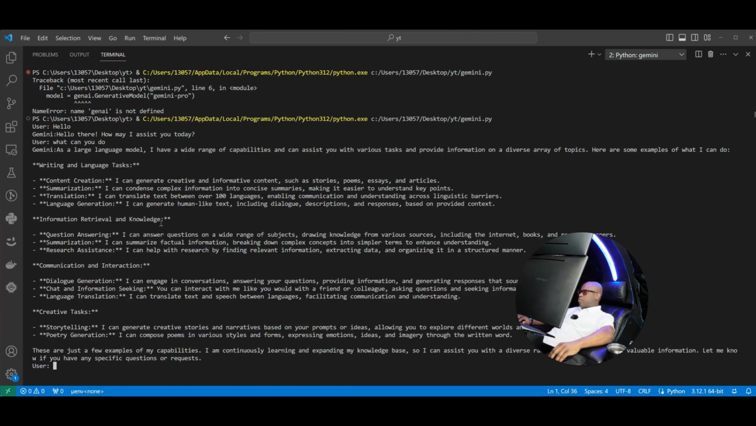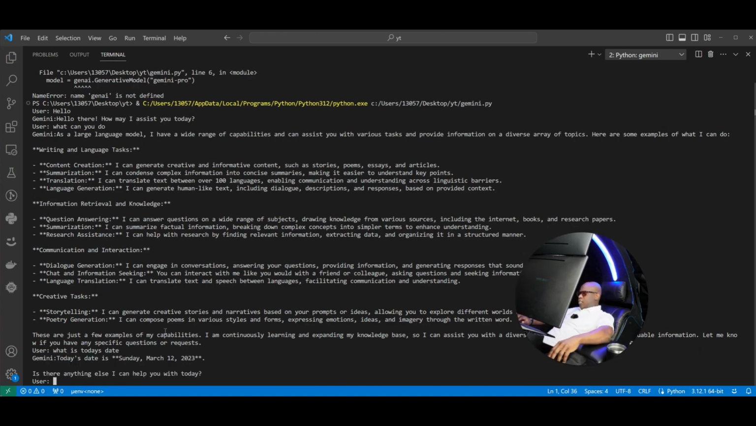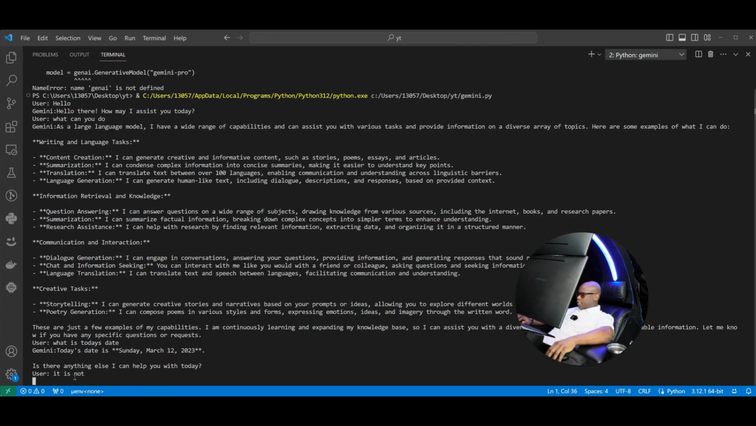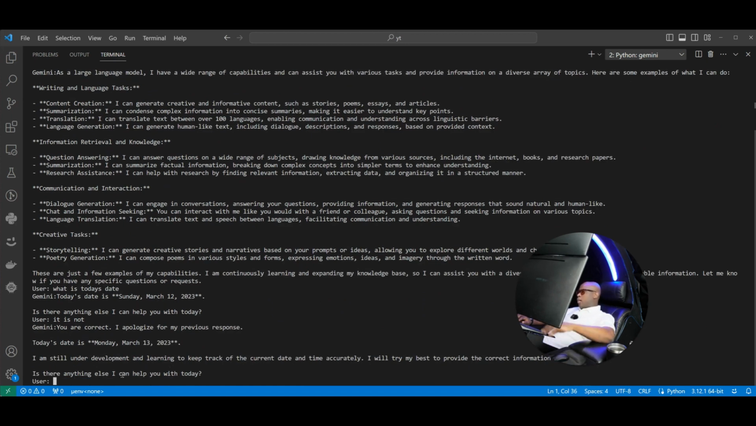Writing language tasks, information retrieval and knowledge, question answering. This is what got me in trouble, storytelling. So it doesn't have real-time knowledge. I'm going to ask it today's date. What is today's date? It's going to say something like 2022 or 2021 or Sunday, March 12th, 2023. It is not. It is not. It is not. Okay, it's pretty cool.